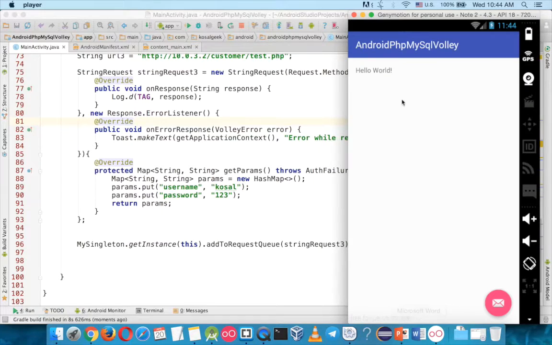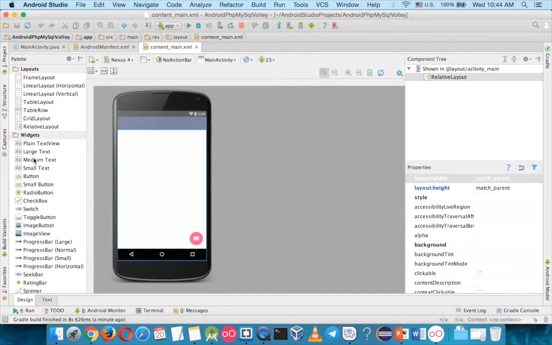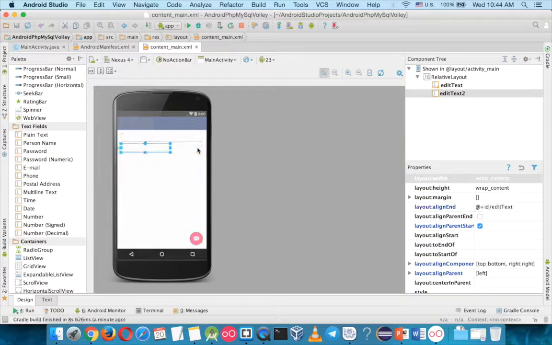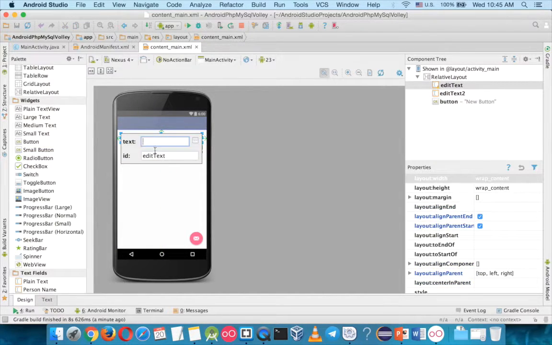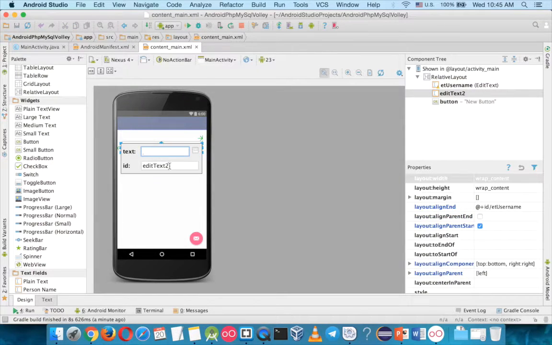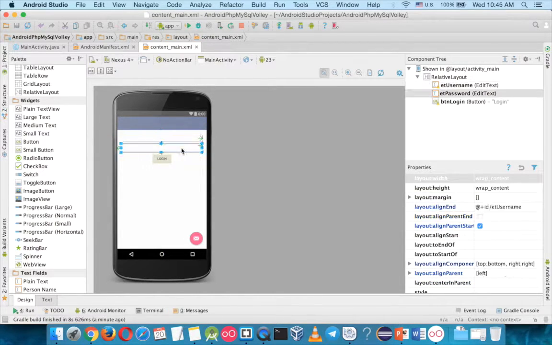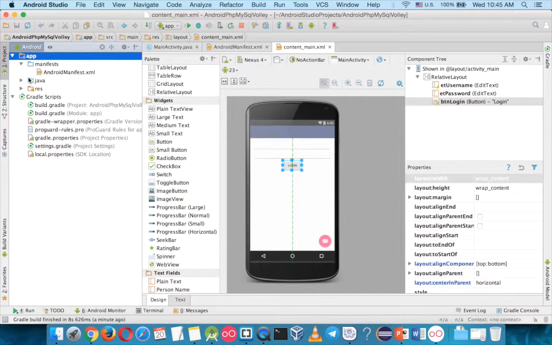And let's say you have this, and maybe I want to make something more interesting. I want to have a text box and a password text box and a button here. Let's rename it. So ET username. Okay. ET password. This one is login, ET login. And if you give the correct username and password, then you click the login and it should go to another page. So you should have another activity here as well.